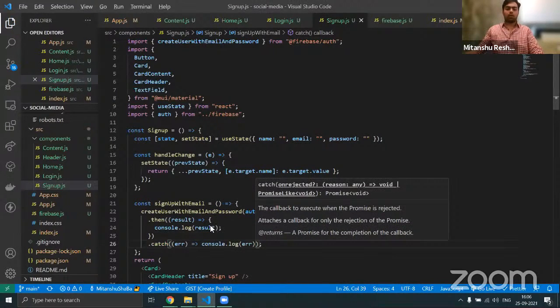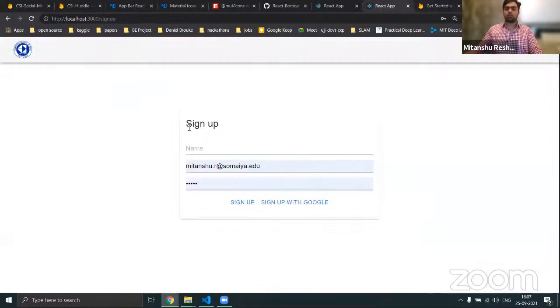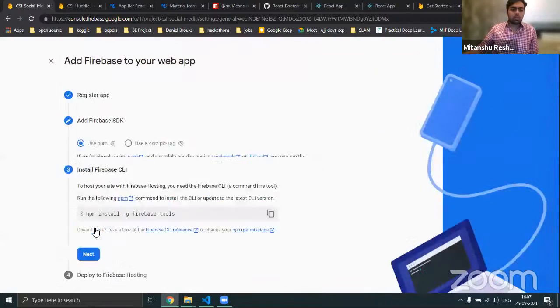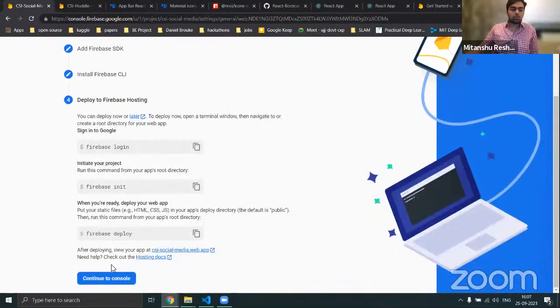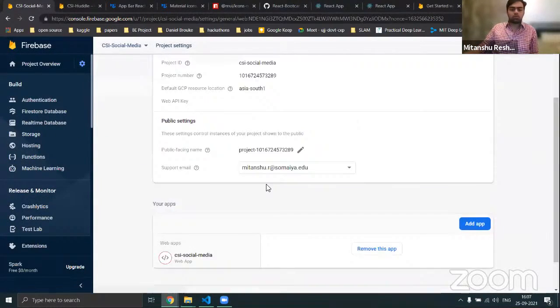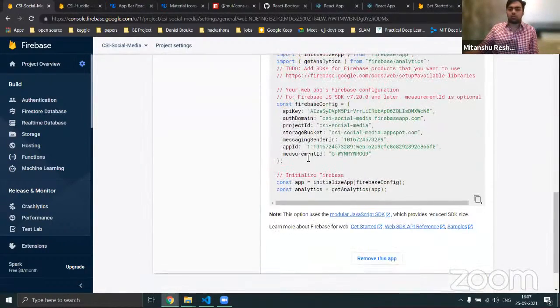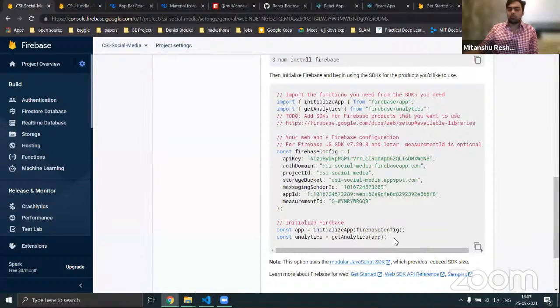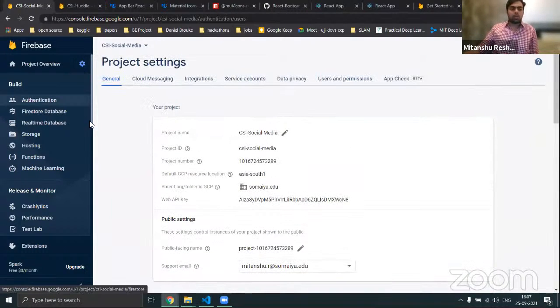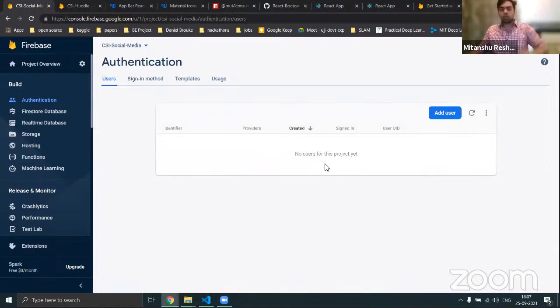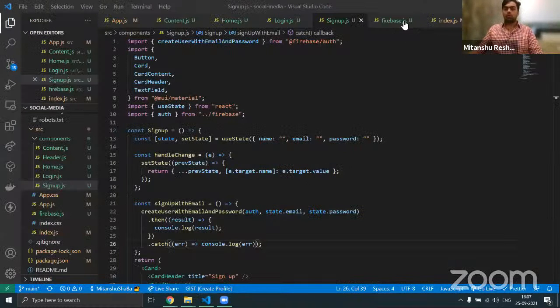All right, let's try signing up in our application over here. Sign up, name Mitanshu. Click on next, next, and next. You have the application now, and whatever values we took are still available from here, you can look at that. Let's come back to authentication. Right now we don't have any users, you can see this is empty.